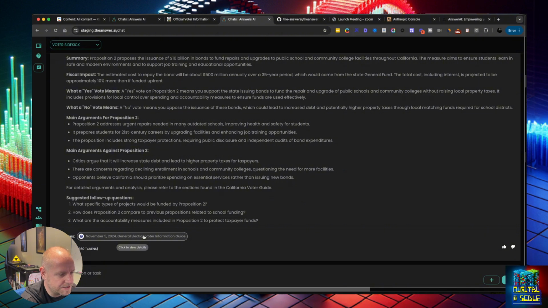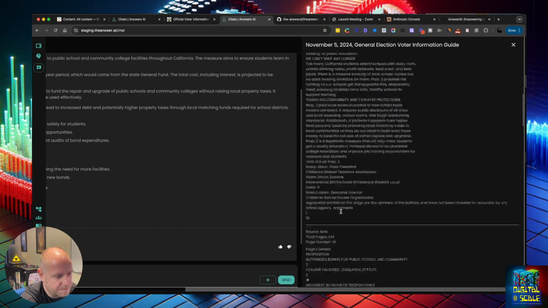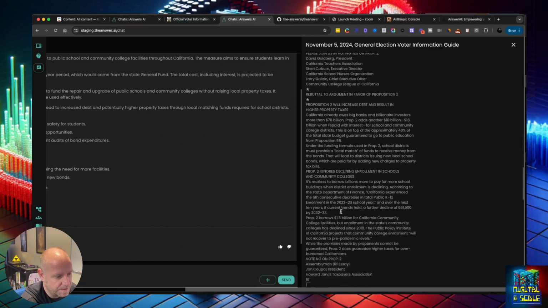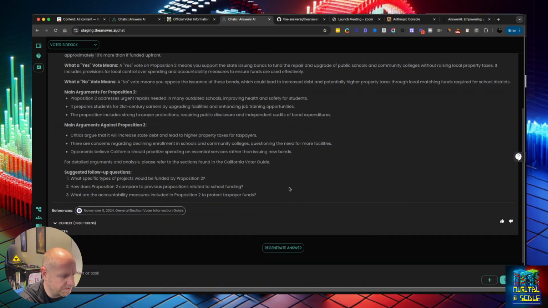One of the nice things too is when I click on this right here, I can now see that this is pulling directly from the PDF of the voter book. And this is so that you can make informed decisions about the propositions, the candidates, whatever information is in here. So it also asks a few follow-up questions, like what specific types, or what are the accountability measures? So that's a good one.